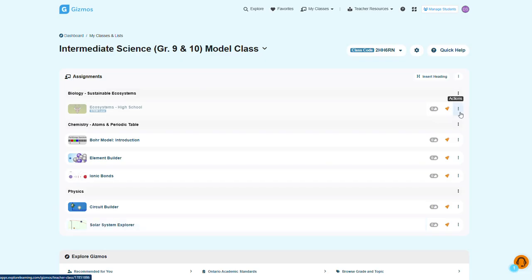Which one do I pick? So you can hide the gizmos that aren't being used and only identify the one or two that are there. Again, you can hide it, or you could remove it from the class. Again, let me just show you really quickly how to add a gizmo.